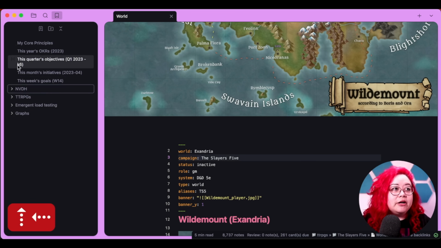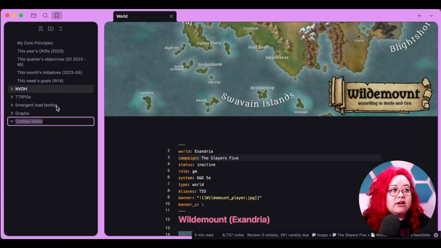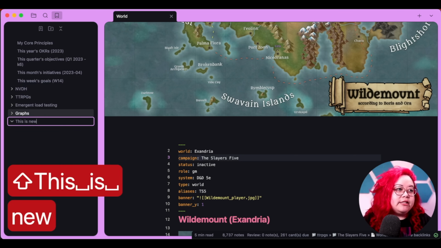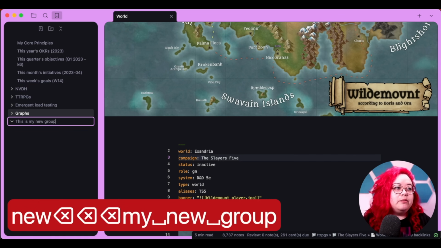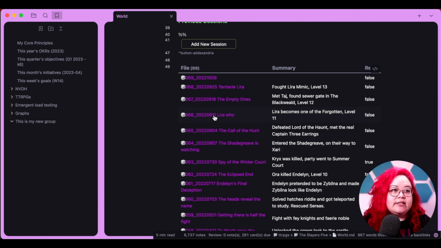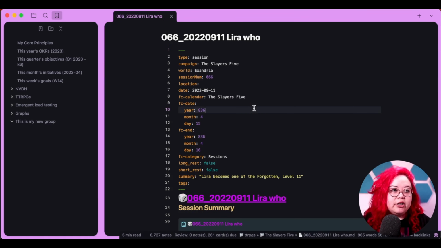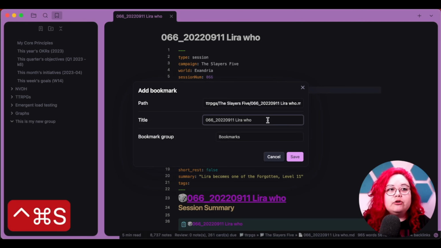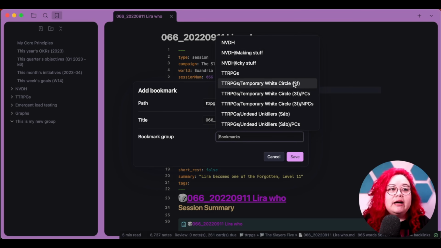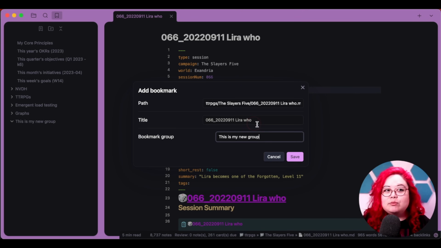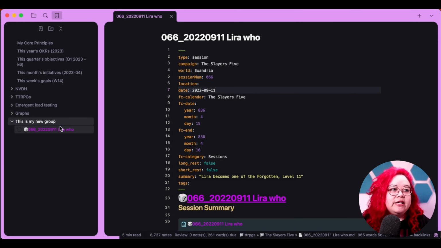Now, to make a bookmark group, all I have to do is click on this new bookmark group, and I'll name it. This is my new group. And then I can click on something else. So let's click on another note and then use my keyboard shortcut to add something to it. And this time in the bookmark group, I'm going to select that this is my new group.